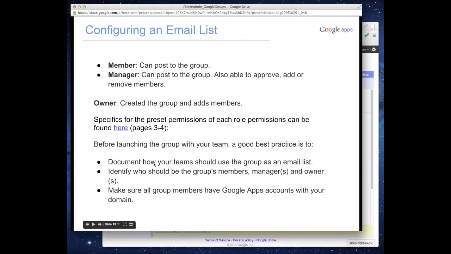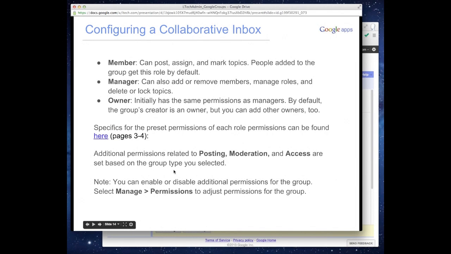This is an important one. Document how your team should use the group as an email list, or more importantly, how in the collaborative inbox we are going to use this in the organization. So let's do some training. If users are able to create their own groups, let's talk about some of the settings that they're going to want to change right off the bat. We don't have a lot of areas where we can have default settings, but if as an organization we've decided some settings are better than others, then let's document that and get that out there for the end users in case they're creating their own.